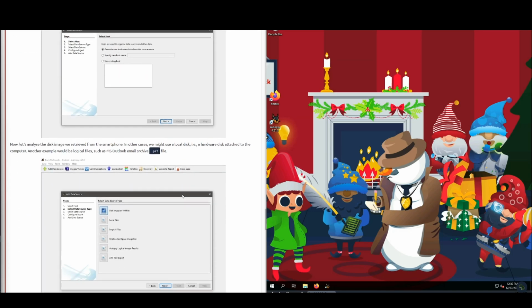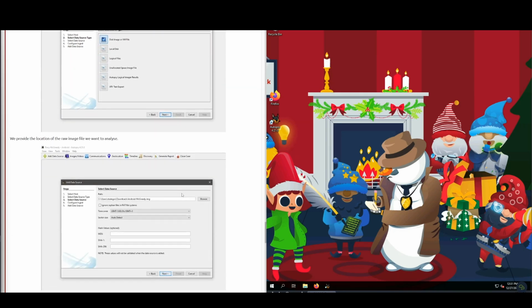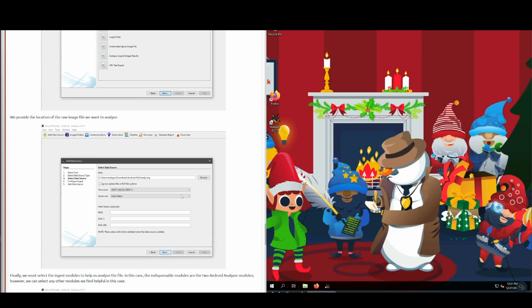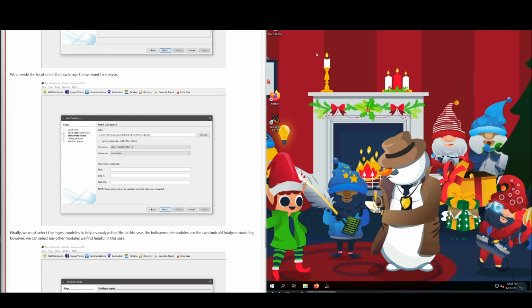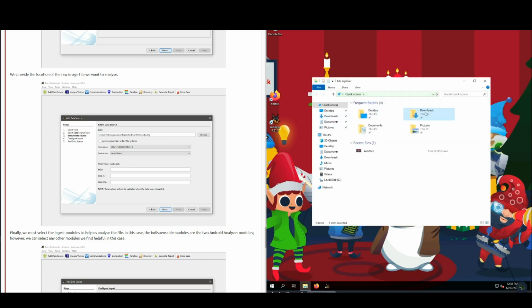Now let's analyze the disk image we retrieved from the smartphone. In other cases, we might use a local disk, a hardware disk attached to the computer. Another example would be logical files such as an MS Outlook email archive. We provide the location of the raw image we want to analyze. Does it mean it's already there? If we go to downloads, yeah, it's there.